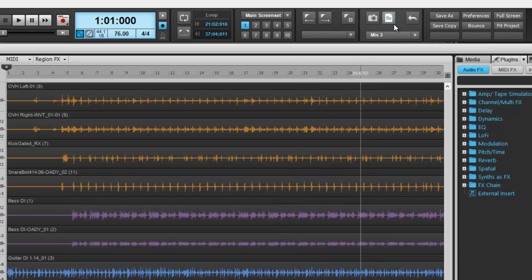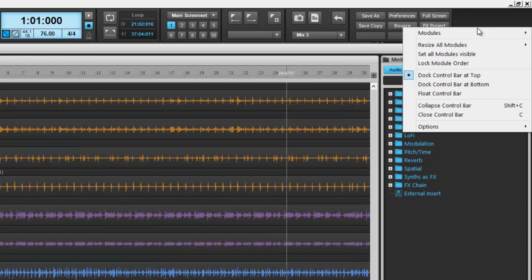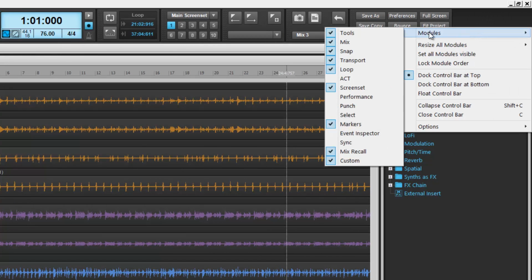All of these modules each provide a unique function. They can all be reordered to taste by selecting them at their grab points, like this, and simply shifting them around to taste. SONAR offers users quite a few modules to customize the control bar with. This level of flexibility can only be found here in the new SONAR.